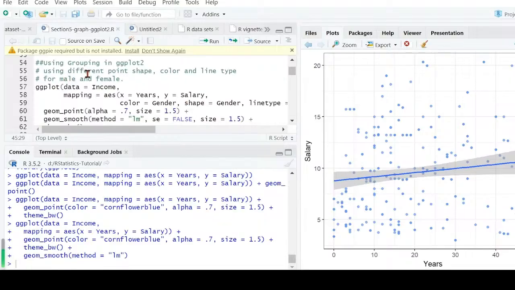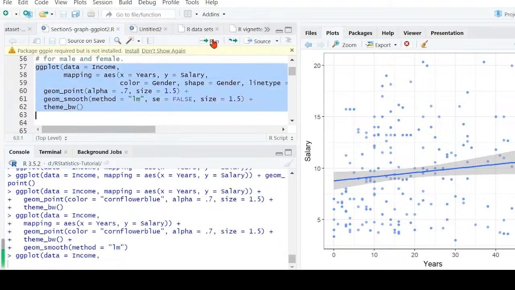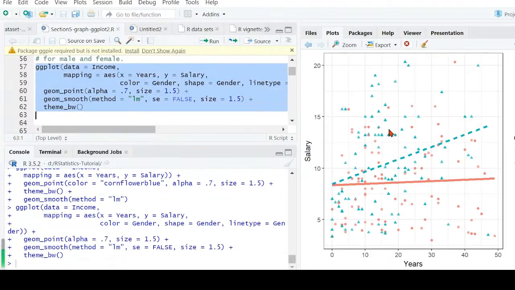We add a geom grouping. So now the female and the male observations have been plotted in different groups with different color, shape, and line.